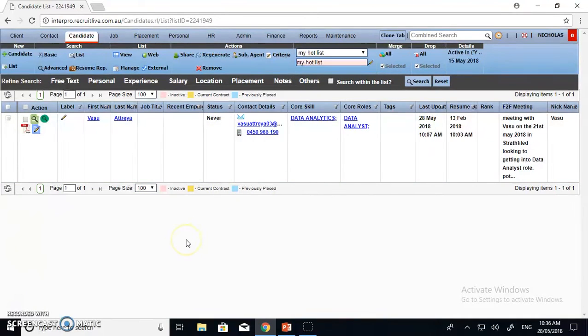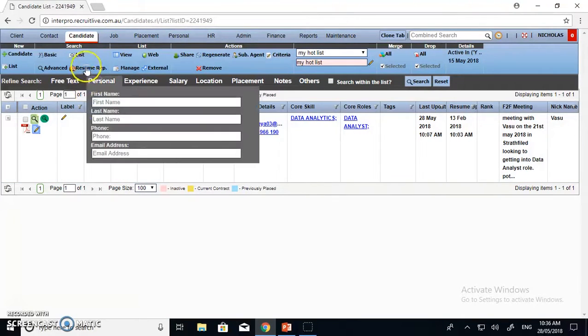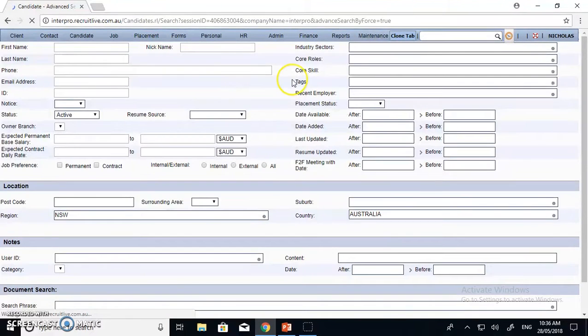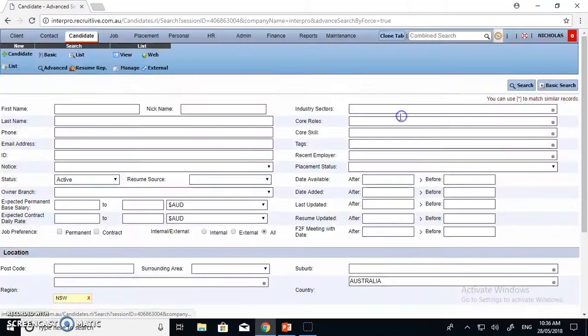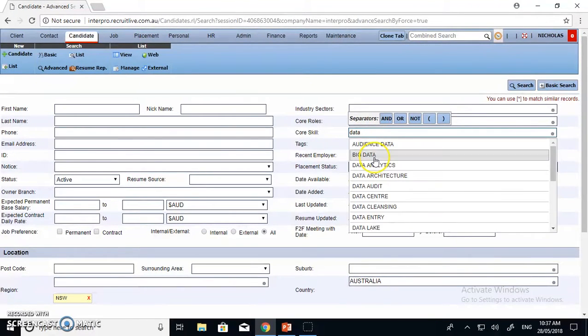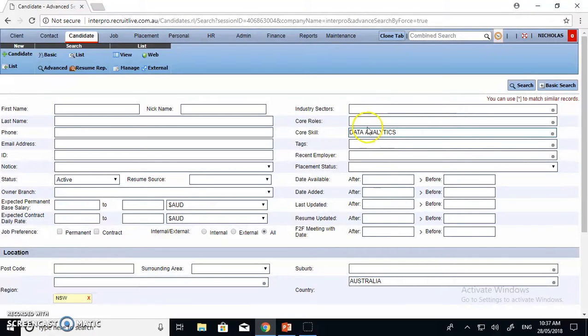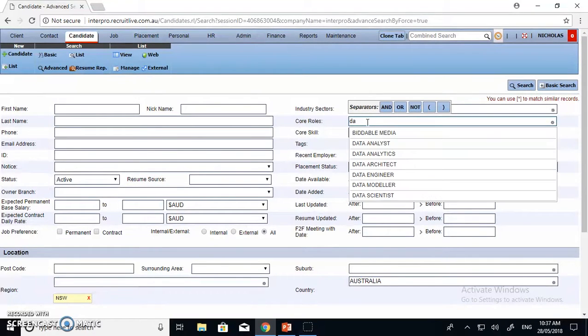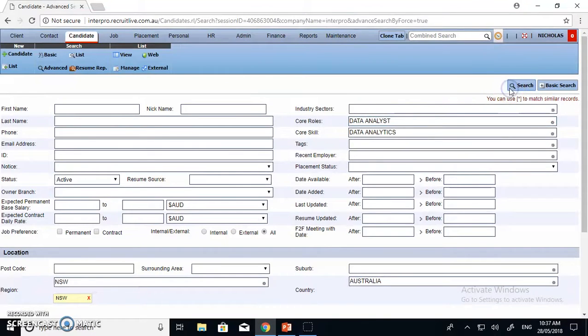Okay, so what this does is this is my list for candidates that I think are amazing and cool. So we're going to add someone to this list. So let's go to an advanced search. Let's go find a core role or core skill. Analytics, data analyst, search.